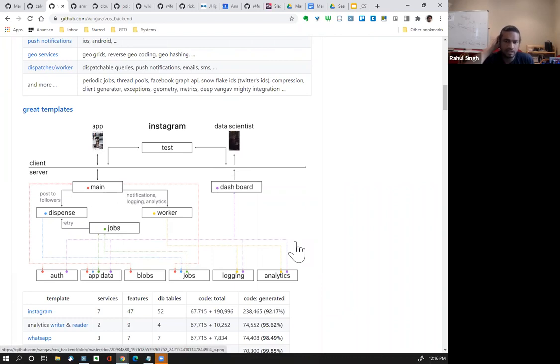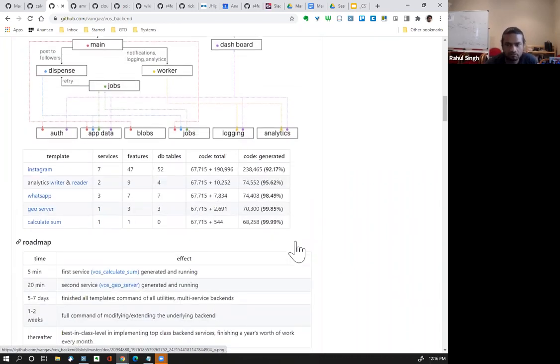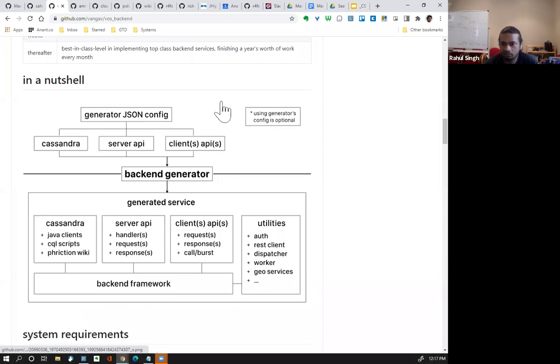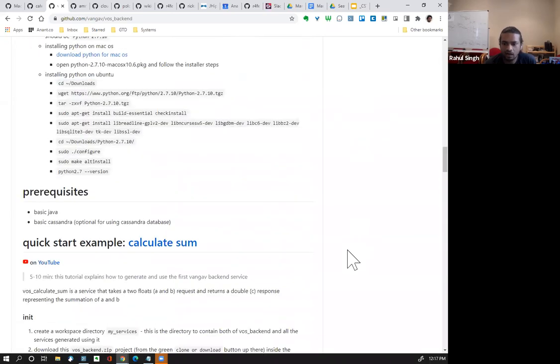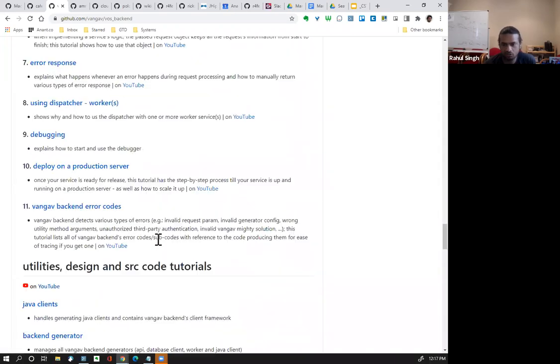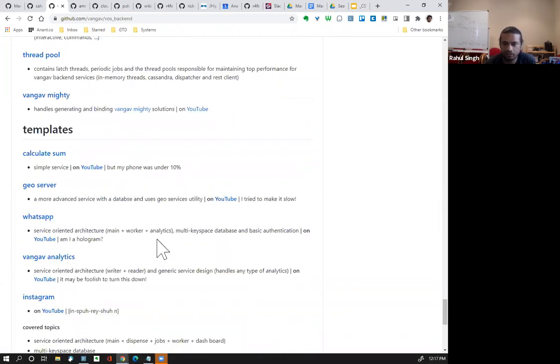So yeah, it's quite a set of code. I mean, it's not something that you can just open and run and expect to understand in one sitting. But if you really want to see how a very large-scale application can run on Cassandra using Akka, Scala, Play, it's worth investigation. Right, so this is kind of the general workflow. You make a JSON config. It creates the CQL. It creates the Java client. It creates the API and the client APIs and all of the utilities around it. So very impressed. And by the way, they have videos for each of these. So it's not like you're just left out and you have to figure everything out.